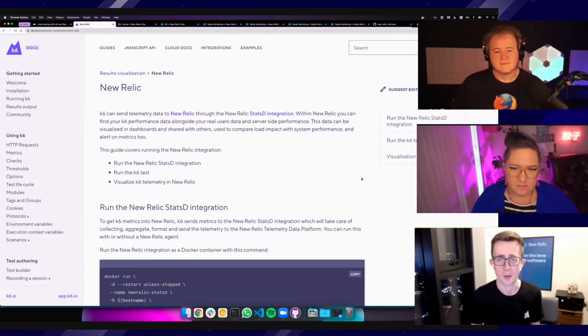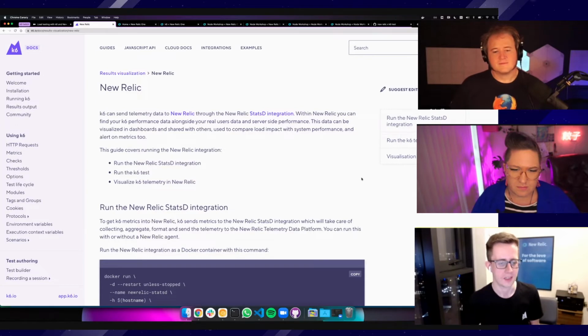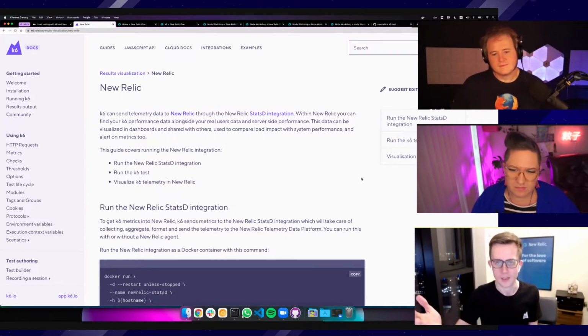Maybe there's something I can do here. So I sat down with them. I thought, okay, K6. Well, we could look at the traces coming into New Relic. We could filter them by the user agent string. They all have K6 in there.